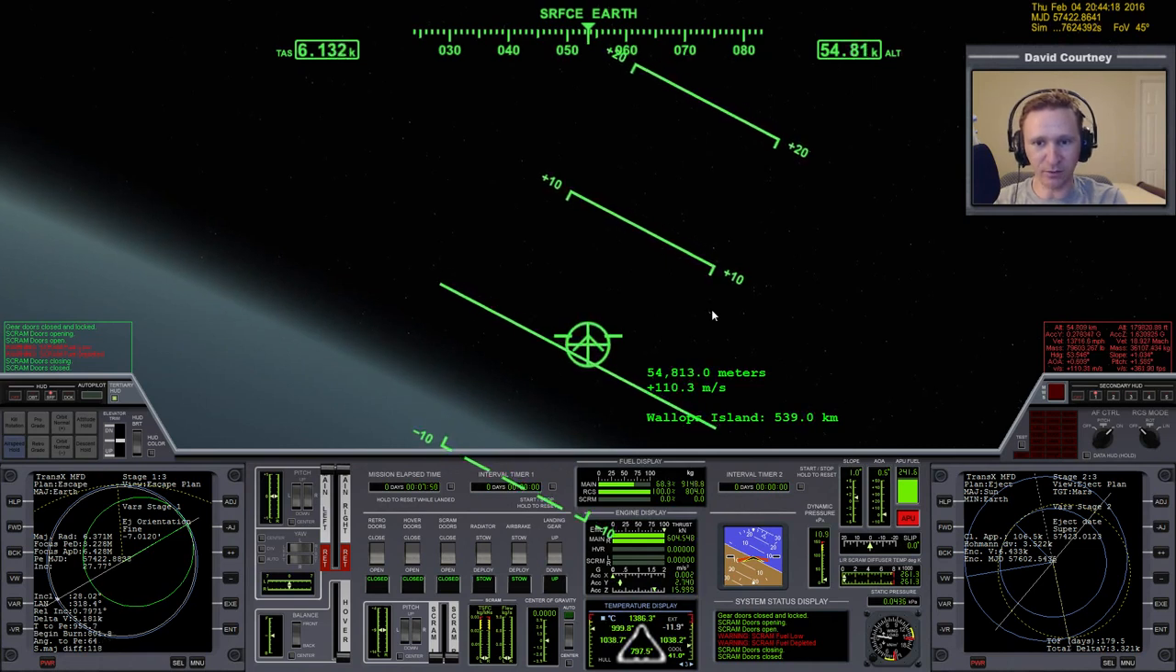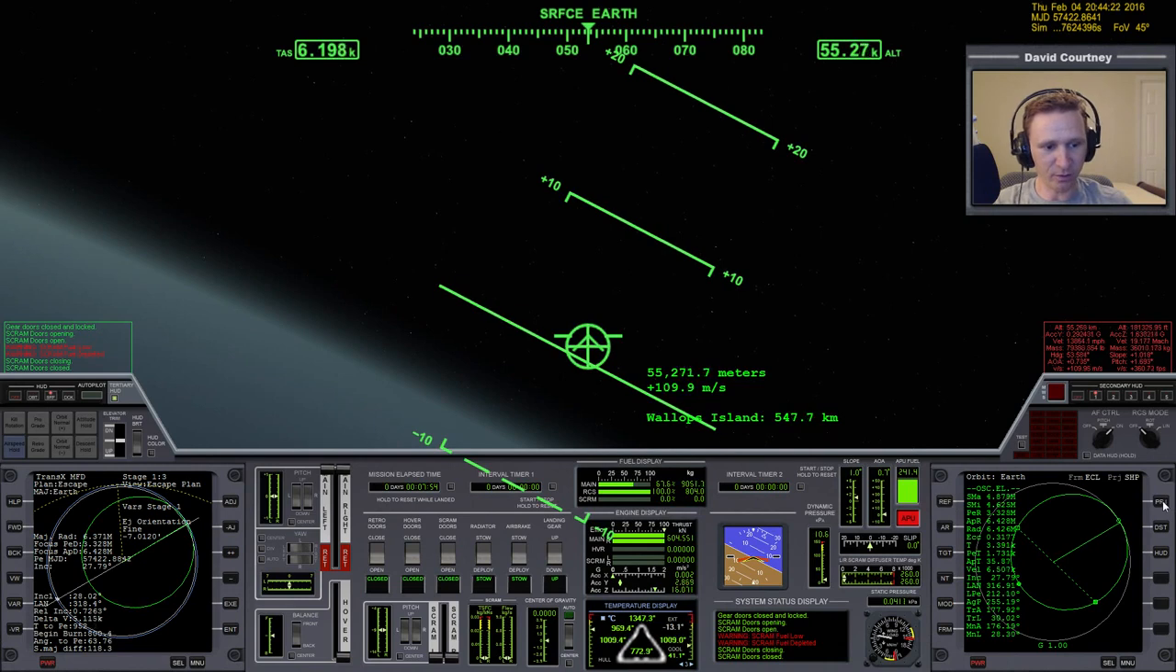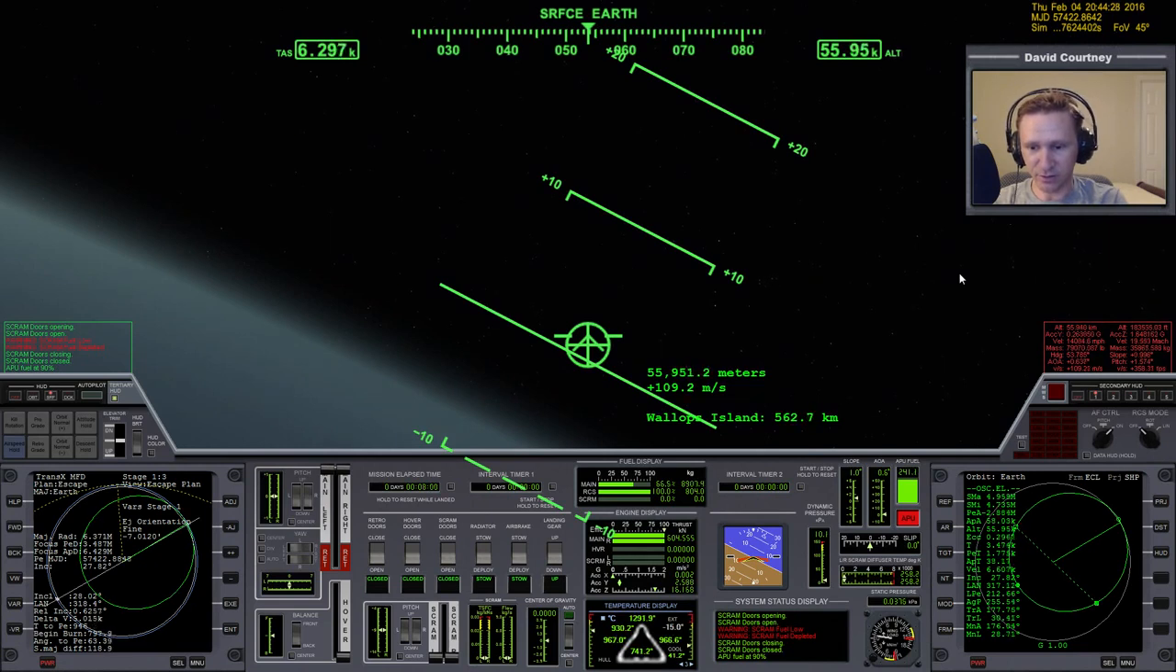Keeping an eye on the relative inclination. We can also bring up the orbit MFD to start watching how close we are to orbital velocity. Relative inclination's down to just about a half degree, 0.5, at this point.